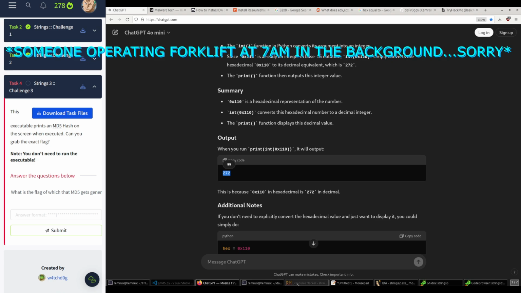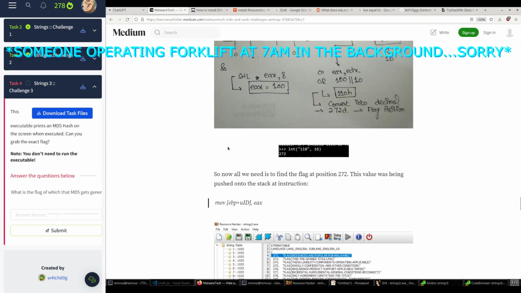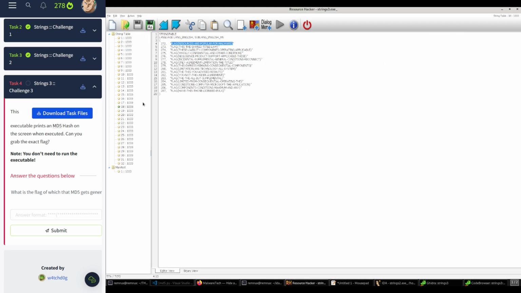So again, we're going to go to Resource Hacker. If you follow through the original creator's write-up, he's also doing a similar thing in Python. He basically multiplied 110 by 16, like a hex conversion, basically the same thing with the same result. So where can we find the flag?